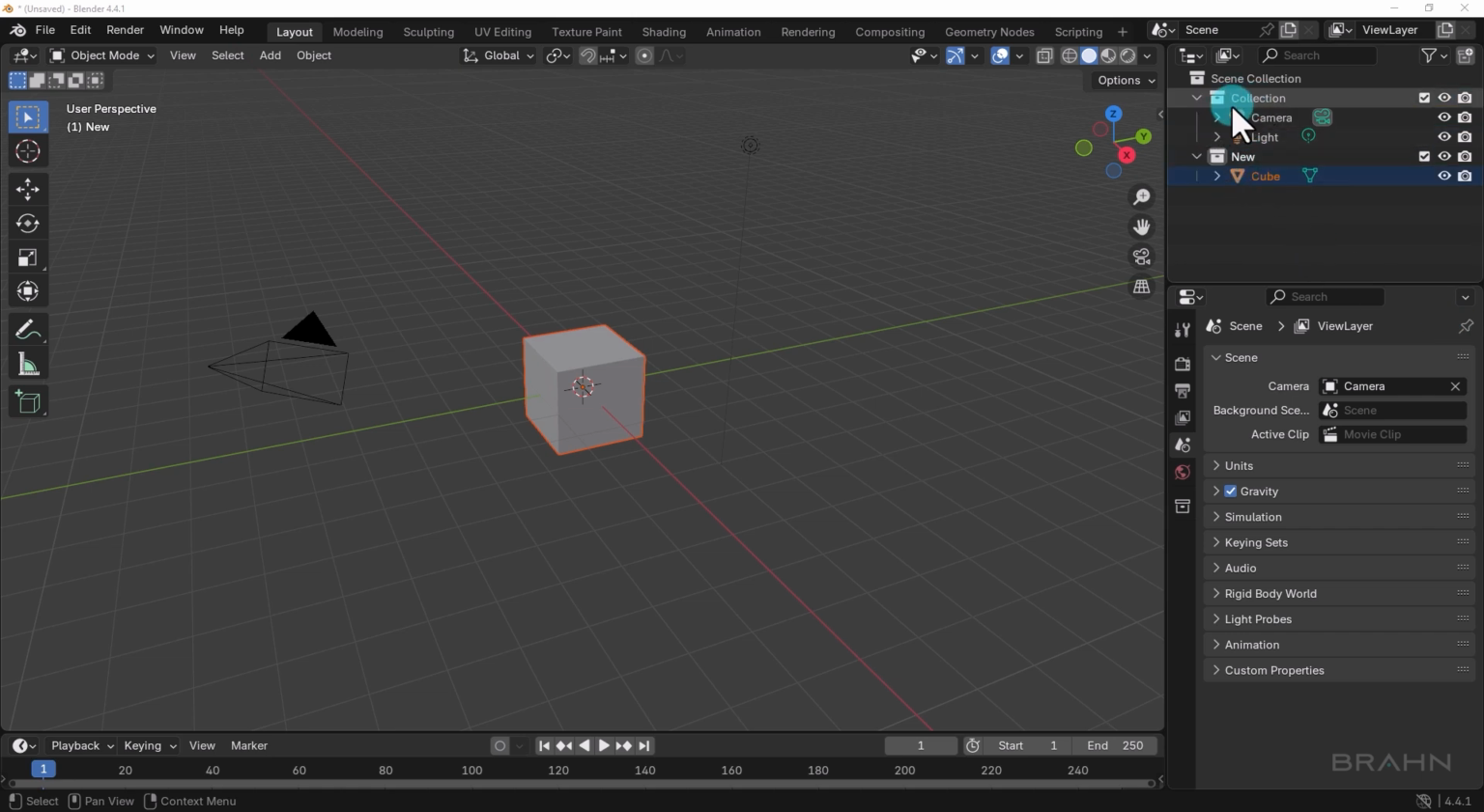Notice that the new collection is at the same hierarchy as the original collection. If you don't have another collection selected, Blender assumes you want that new collection at the root of the scene. If however you had the original collection selected like this, then when you add a new one, it would add it within that collection like a child. To move it to the root, simply left-click drag it over the scene collection, and it's back at the same level as the others.